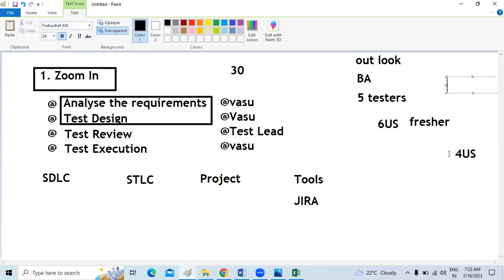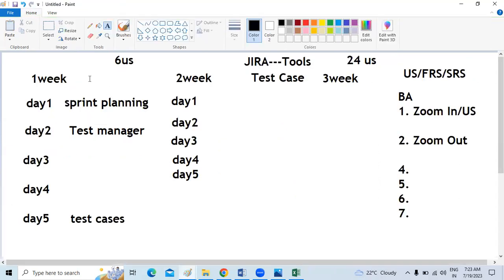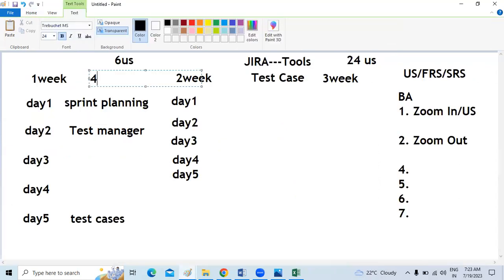Sir, will the BA explain the business requirements to the testers and the developers at a time, or at a different time? At a time. This is sprint planning, right? It will be a 4 hour meeting, explaining everything in that. Okay.